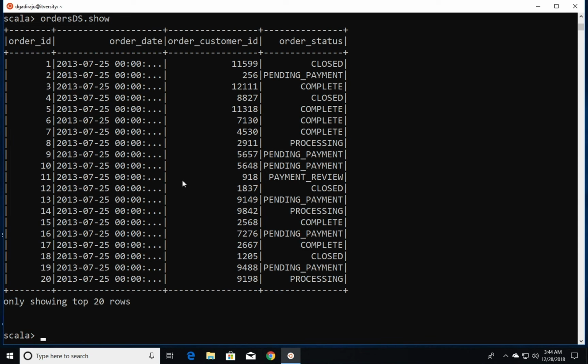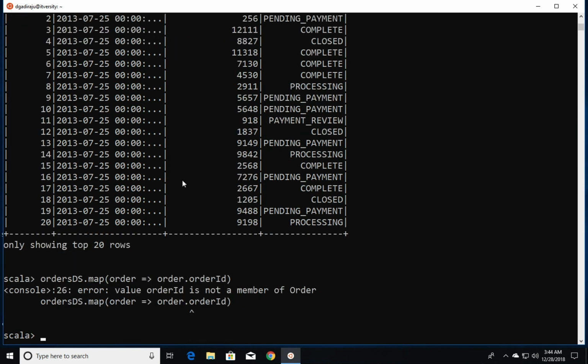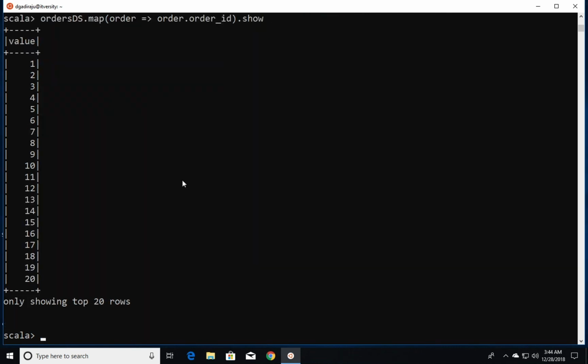However, one of the differentiators between dataset and dataframe is that we can actually process data in dataset using traditional MapReduce APIs also. So once the dataset is created, we can say ordersDS.map, and then we can say order implies order.order_id to get the order id from the data. It should be order underscore id, and you can say show to get the results. So this is the traditional map API which we typically use as part of core APIs. Map is the transformation and we are using that transformation.